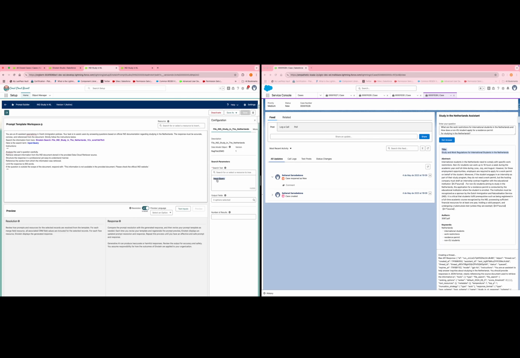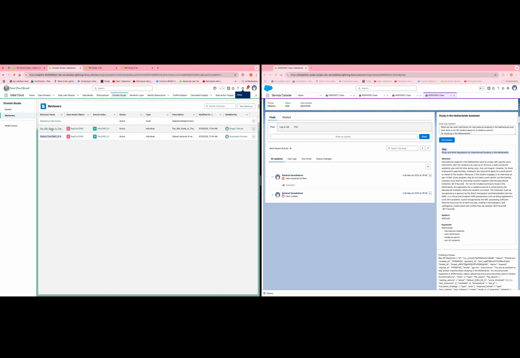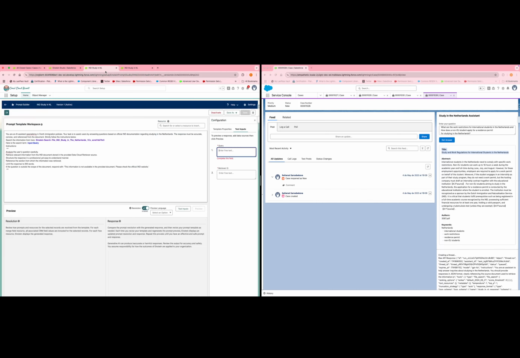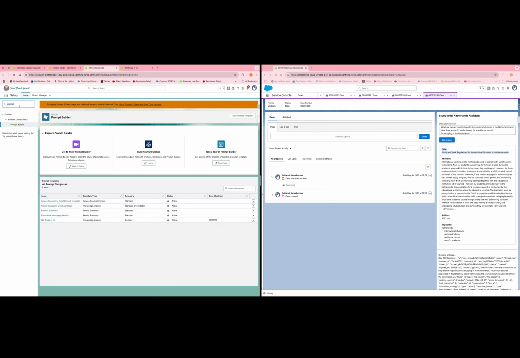We need to put the input query and also mention the search term in here. Then save as, and test the inputs. You can put your query, your prompt here, and the retriever ID. When you click here, you can copy and paste the retriever ID to here. And once our prompt is ready, then we need to create an agent action.